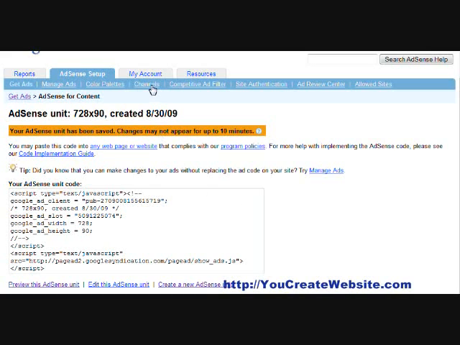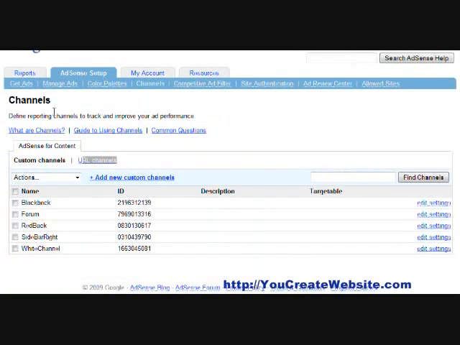I'm going to go back and we're going to talk a little bit more about channels and the difference between URL channels and custom channels and how you can use those to improve your performance. So go up here to the top of the screen and click on this channels link right here. Once you're at the channels page, you'll be able to see and edit custom channels or URL channels.